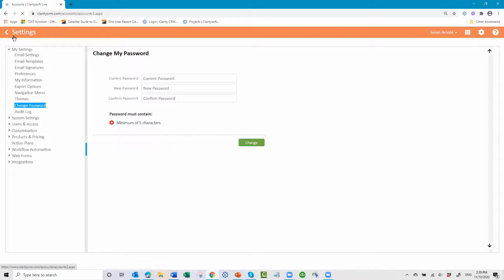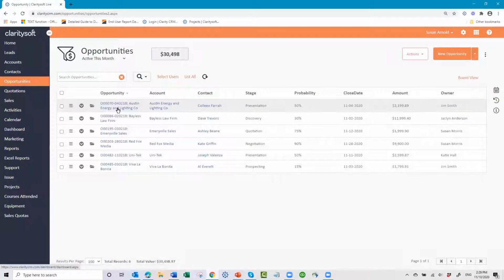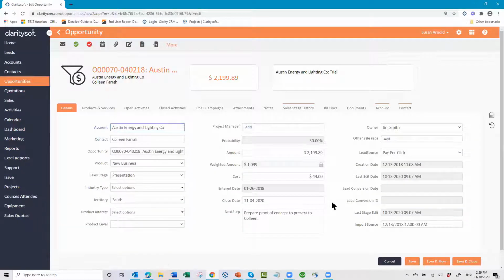Now, going on to, let's see, the last touch date and the last order date, okay? The last touch date already exists in accounts and contacts, but it has been added to opportunities. But if I go to opportunities and I open a record, it is not visible in the record yet. Okay, it's in the database, but it's not showing up in the record.